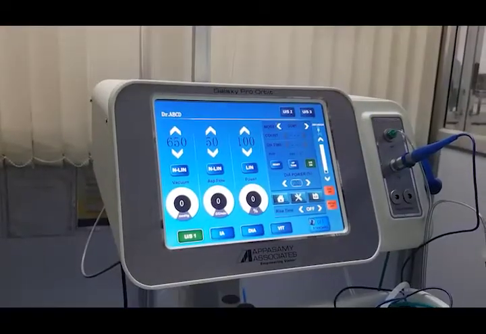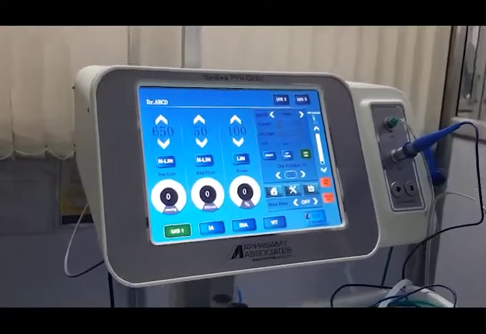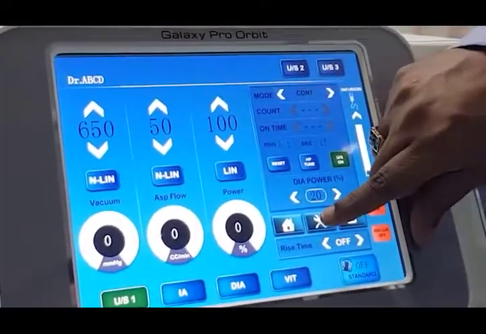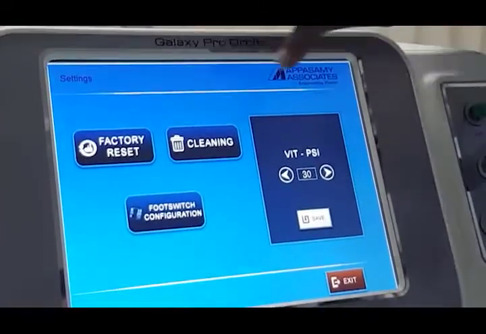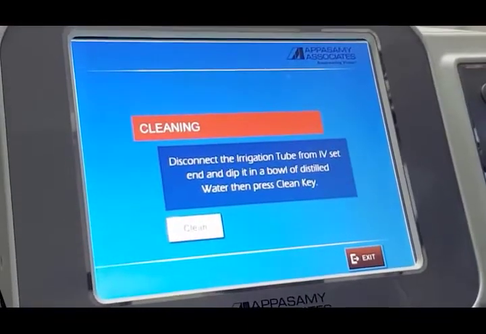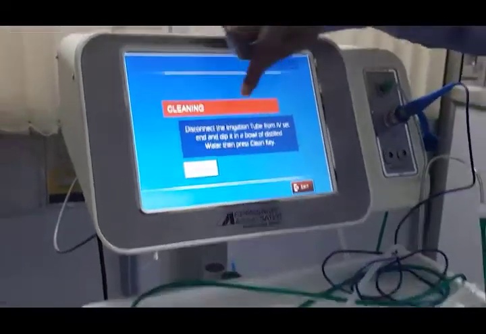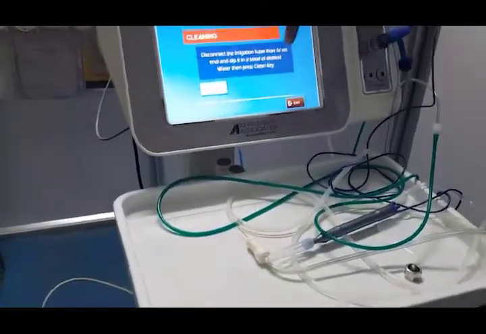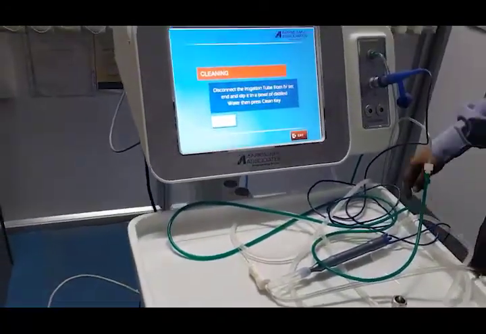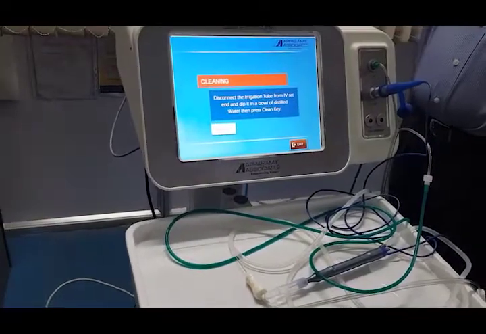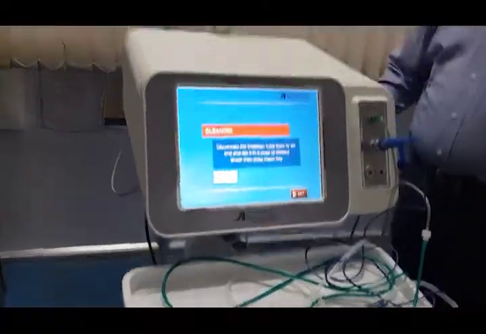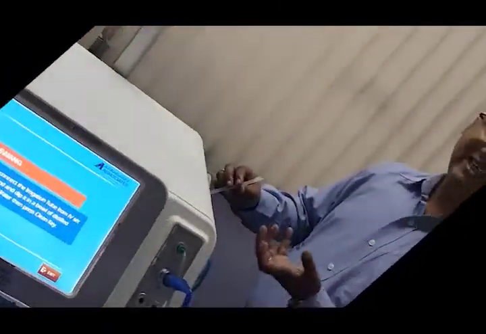You are done with the surgeries. For cleaning the machine, just select the tools option and press the clean button. Please follow the instructions given by the machine. Disconnect the irrigation tube from the IV set end and dip it in a bowl. Now you just lock the IV set here. Remove this irrigation tube and take distilled water.